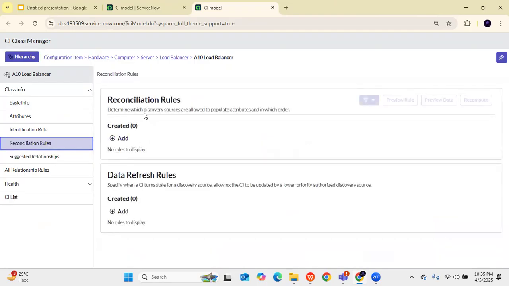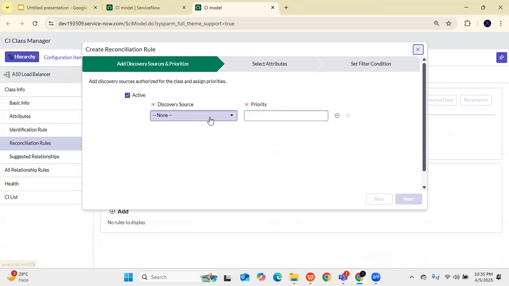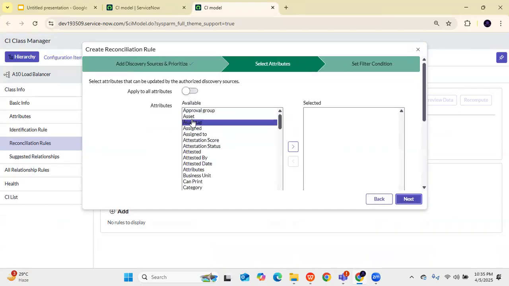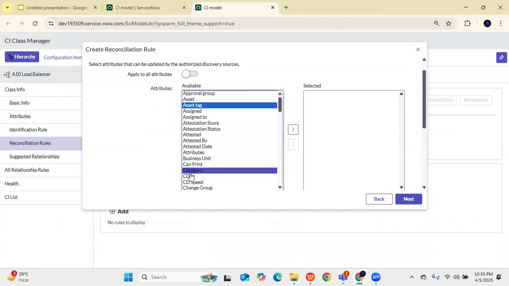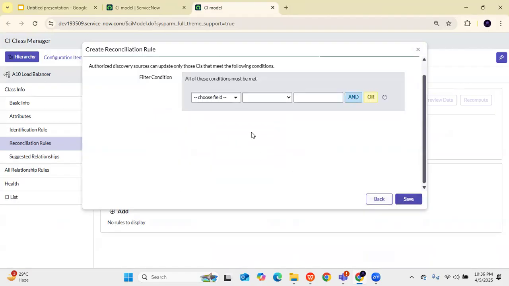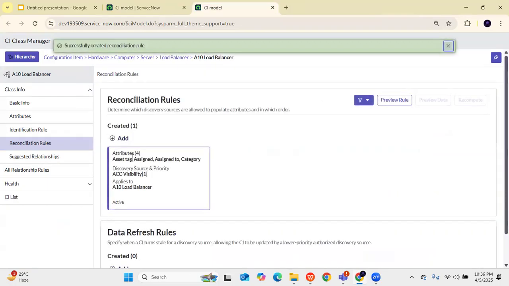See, determine which discovery sources are allowed to populate attributes in which order. If I click over here, discovery source. Let's say I'm saying ACC visibility will have the priority of 1. And it will update only asset tag, category, assigned to and assigned. All of these fields need to be added through this discovery source.